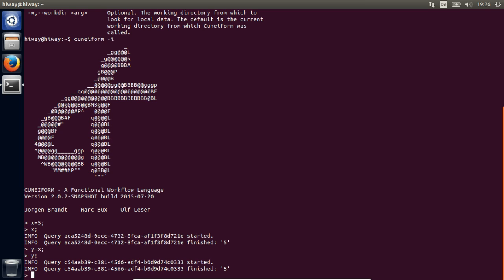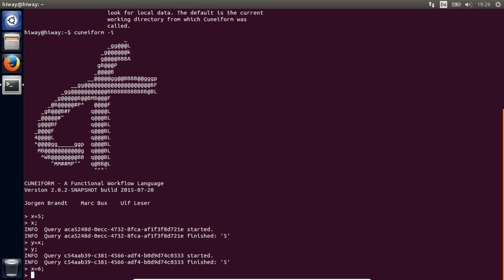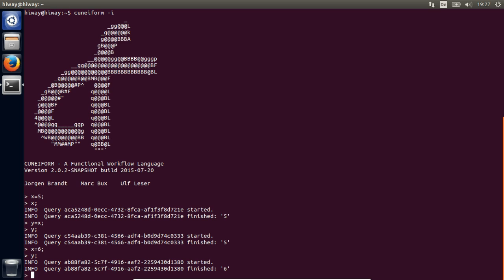Currently, the variables x and y have the same value 5. Let's see what happens when we update the value of x to be 6 by entering x = 6. By querying y, we find out that y has also been updated to be 6 by this reassignment. The reason for this is that Cuneiform has a call by name evaluation strategy.